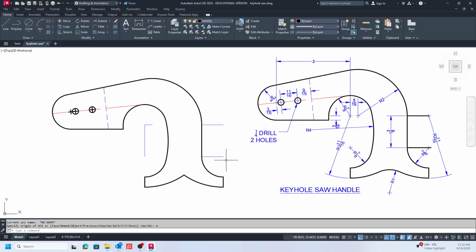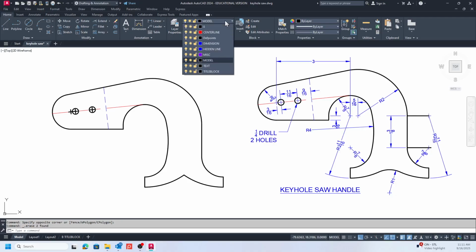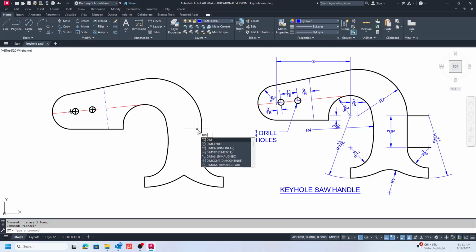Let's put those in. Any reference lines, let's highlight them and delete. Switch over to your dimension layer. Mine is blue. Yours should be green or whatever color you're using watching this video. Center marks is DIM, center.